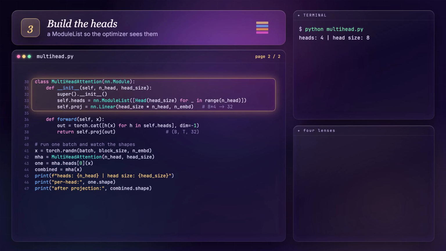Page 2 opens on the star, MultiHeadAttention. In init, we build an nn.ModuleList with a list comprehension, n_head copies of Head, each of size head_size. That ModuleList is the line that makes the optimizer see every head. Then one nn.Linear from head_size times n_head to n_embd, 8 times 4 into 32. That's the blending projection at the end.